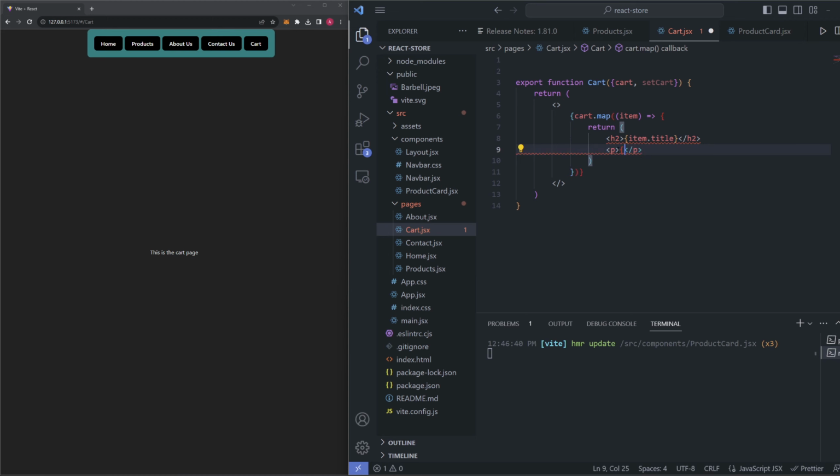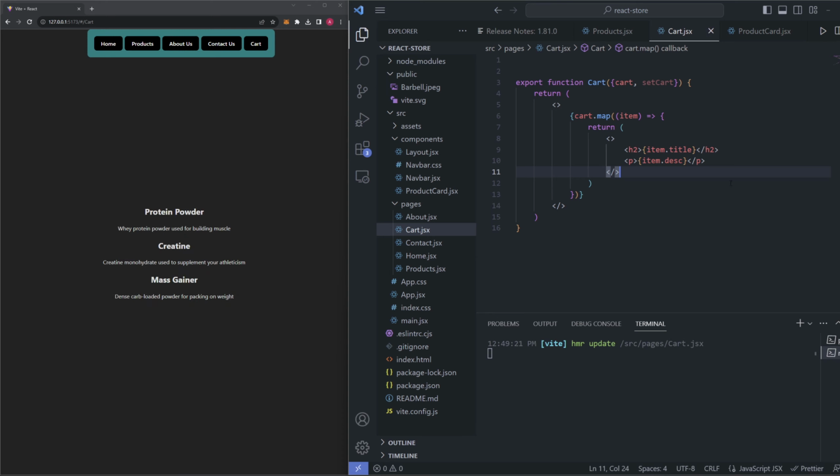And then this one here would just be item.desk. And it's getting mad that we have two things that are being returned instead of just one parent tag here. So let's add the empty tags here like this so it stops complaining. And we'll go ahead and just Control S this page now.